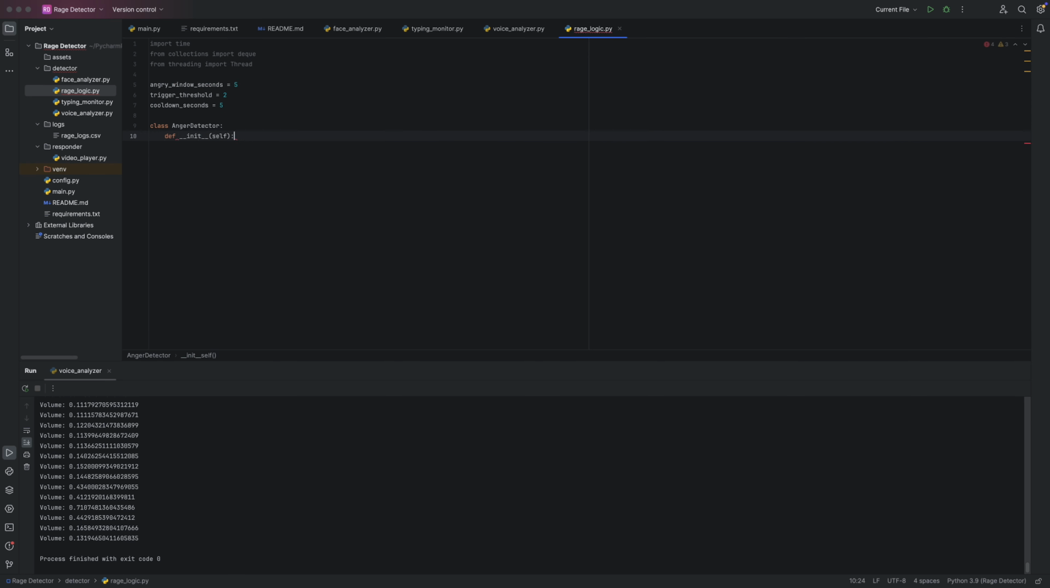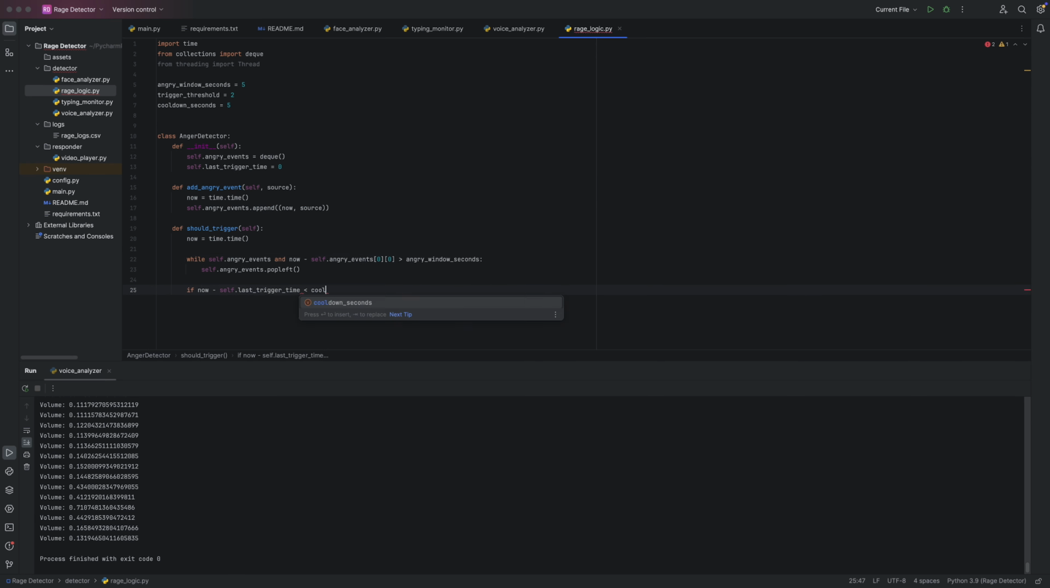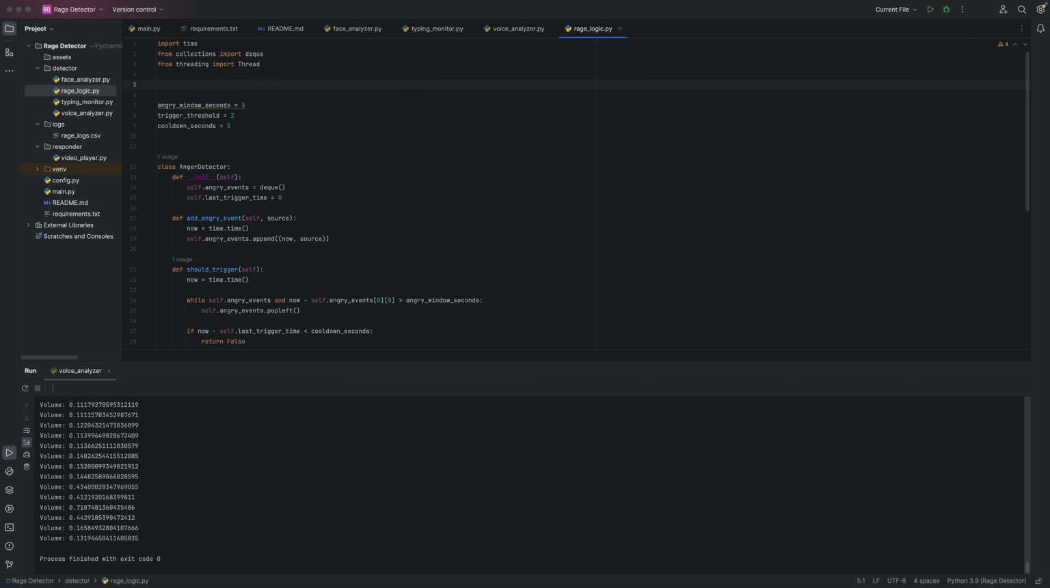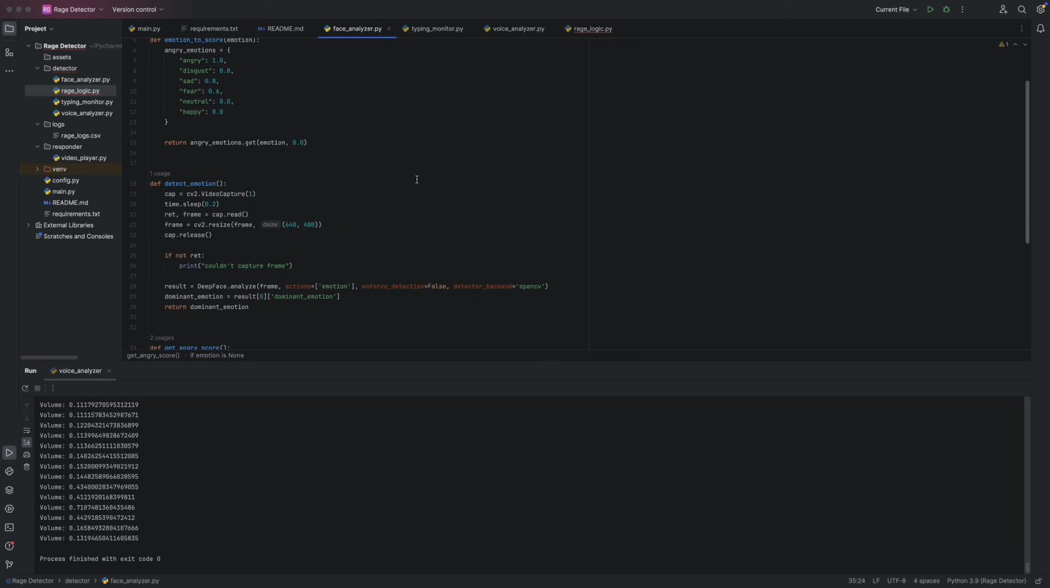Now, at this point, all my monitoring modules were standalone, so I wanted to have a centralized piece of code controlling these modules, which proved to be more difficult than I thought. For some reason, the face analyzer kept on giving weird errors that I didn't quite understand.